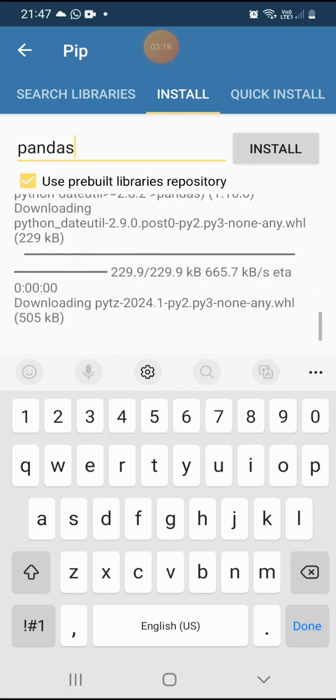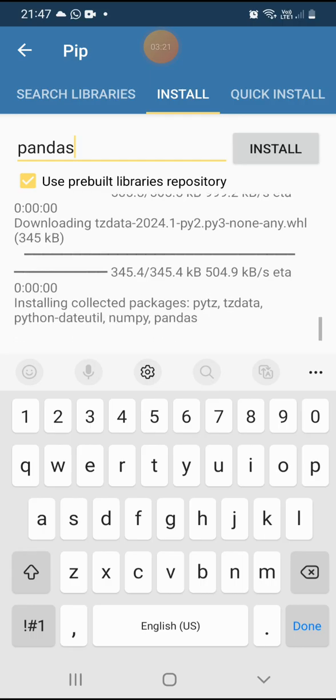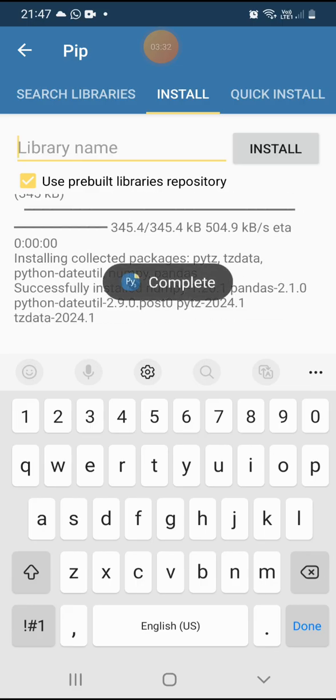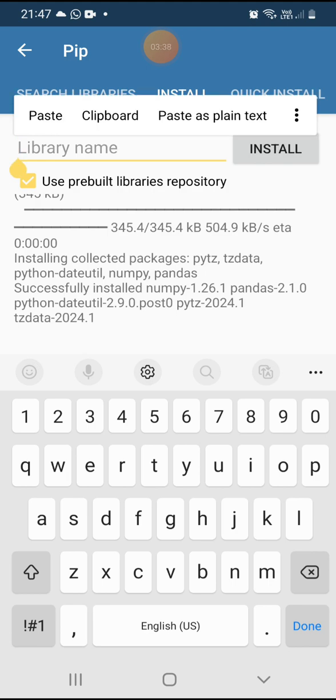Okay, this is the way to install any library. See, numpy, pandas, installing collected packages. Okay, completed. It will give a message for you. Numpy pandas successfully installed. Numpy also installed. Numpy is what? Numerical Python. Okay, every time if you want to install a library, you need to go to pip.